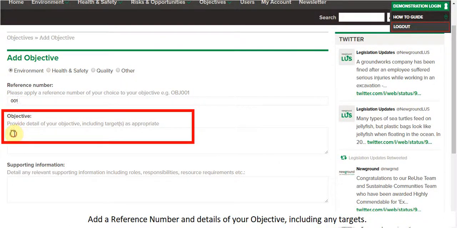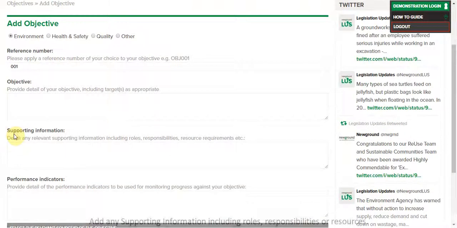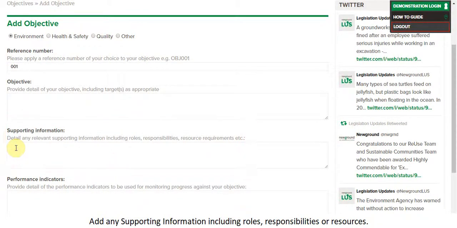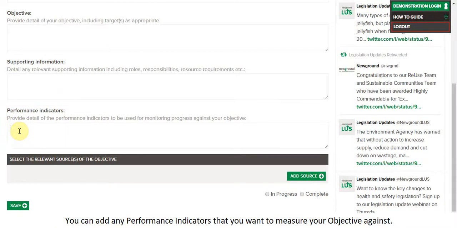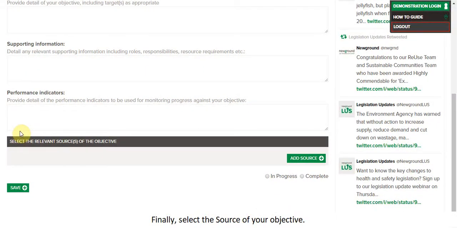I can provide details of the objective, including any targets, any supporting information, including roles, responsibilities, or resources, any performance indicators or KPIs that you want to measure your objective against, and finally, selecting the source of the objective. When we go through this top menu, the source hasn't been linked, so we need to do that now.